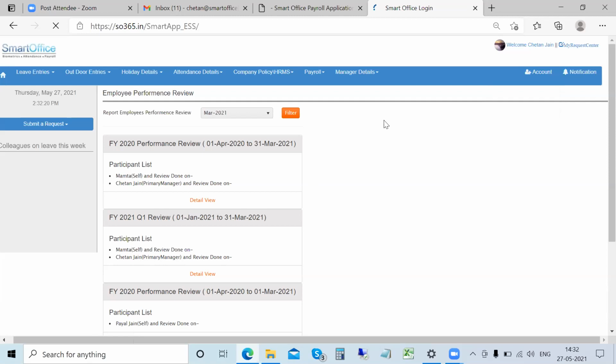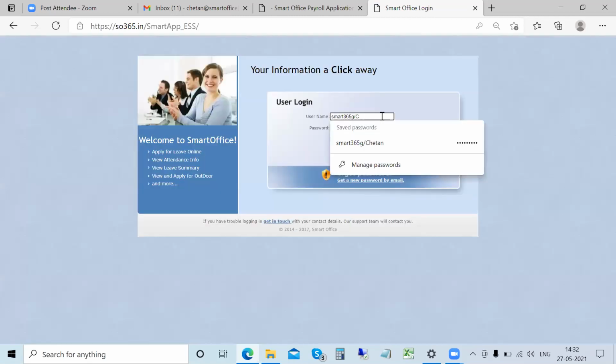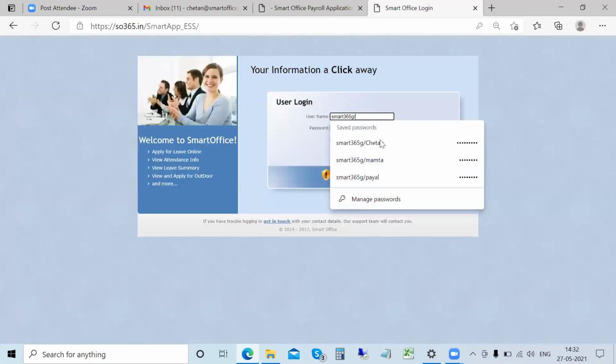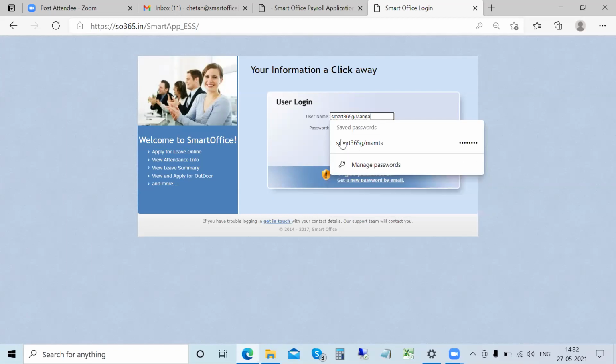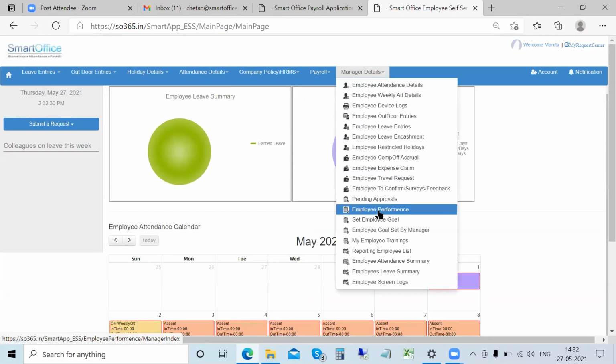So let me show you one of the manager's logins where the review has been completed and the way it will appear to any particular manager's login.